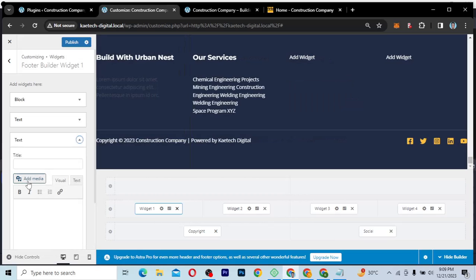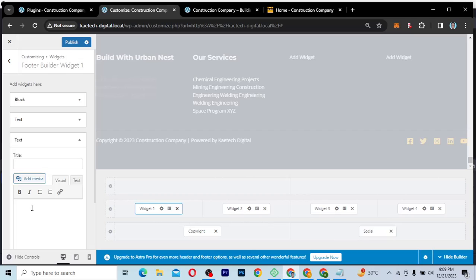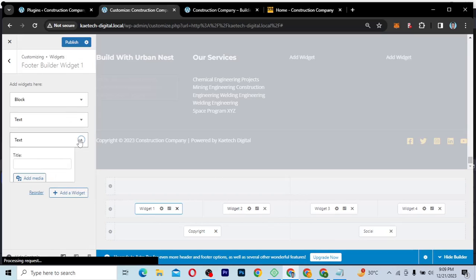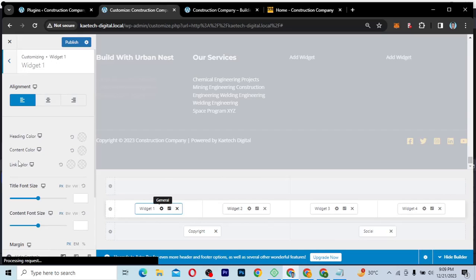Now I can just put, sorry, I wasn't supposed to click on that. This is add media if I want to add any images or audio to it. So now I can put this one over here. This is exactly what I'm looking for. Now I can go ahead and style the widget over here. If you look at this, we have settings and we have design. This is what you use to style your widget. I'm going to click over here, and as you can see, I can see my heading, my content color, the link color, everything.